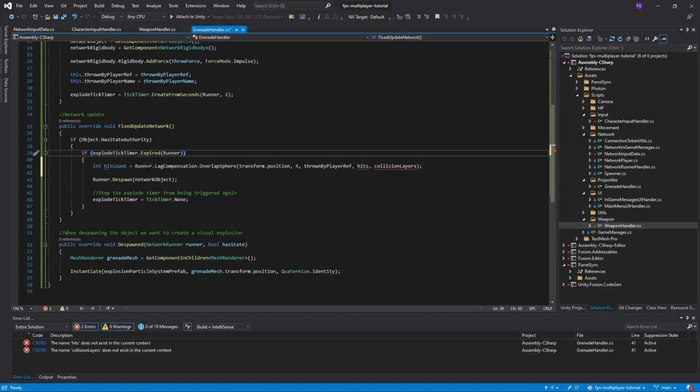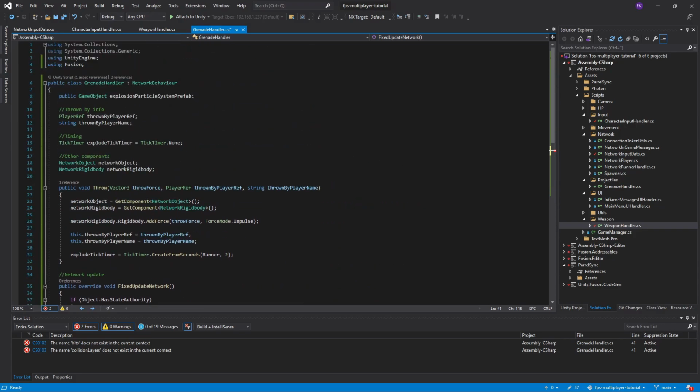So we will do runner, lag compensation, overlap sphere, and we will check if from where the grenade is now, we're going to check with a sphere if anything is within it with a radius of 4, and we're going to check it from the thrown by player ref, so that's the lag compensation for that player, and then it will return some hits and collision layers. We're going to use some specific collision layers to set what we are actually checking this overlap sphere against, but we need to add hits first. So that's going to be our hit info.